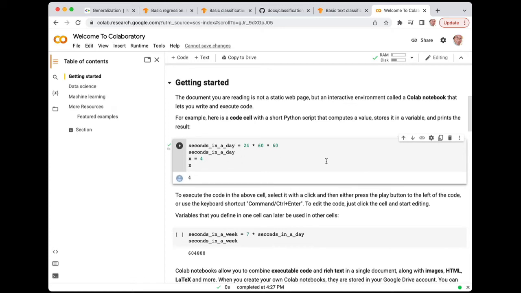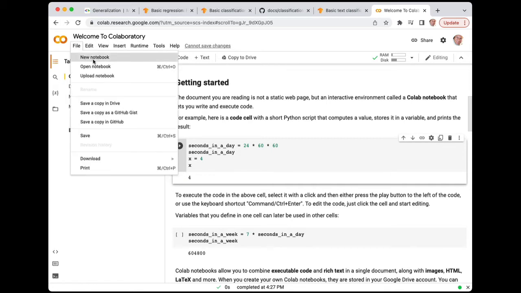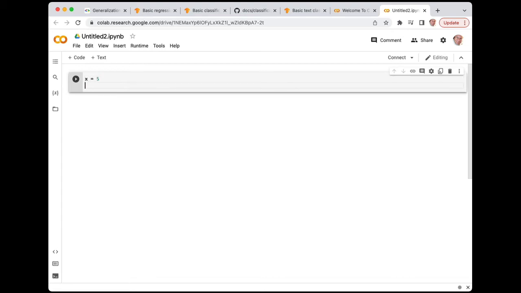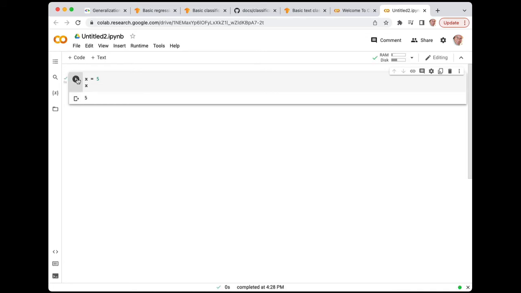So any of these little blocks, you can edit them. And you can come up here and say File and New Notebook, which is what you're going to want to do. When you do New Notebook, it will give you a blank notebook. You notice it has a little thing here where we can say x equals 5 and x. And we can run that little block of code. And we're now editing and running on Google's hardware.